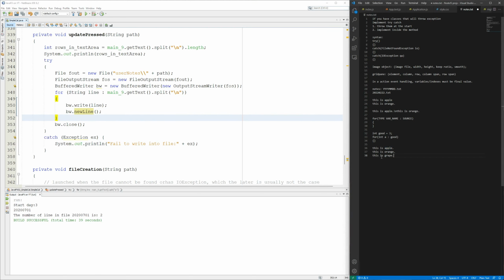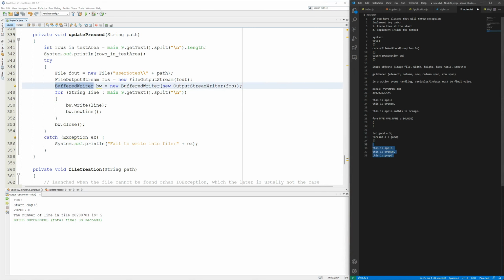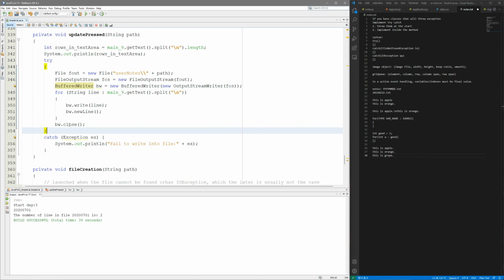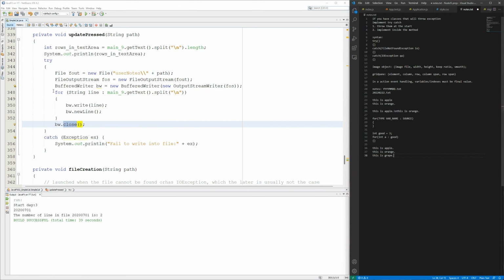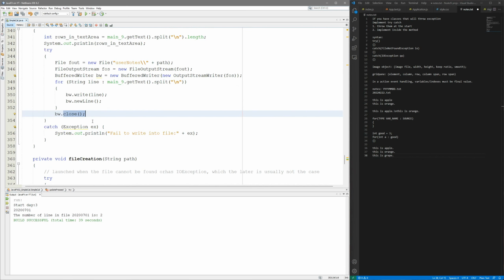And then after all of this is done, you want to close the buffered writer. If you don't close the buffered writer, the modifications won't be saved. This close actually includes saving the changes you just made. So this is important. Once you close, it's done. The entire recording process is done. And then this is just a try catch.